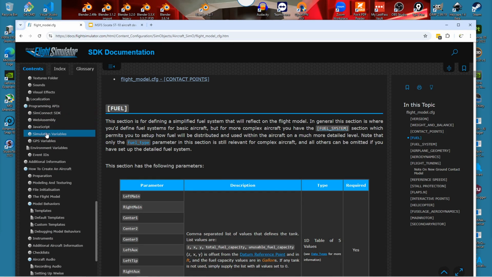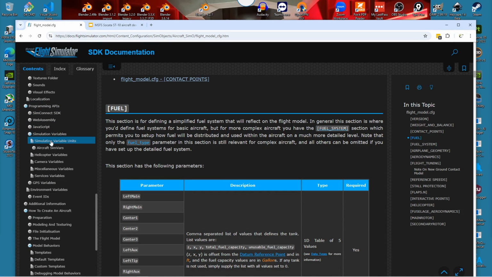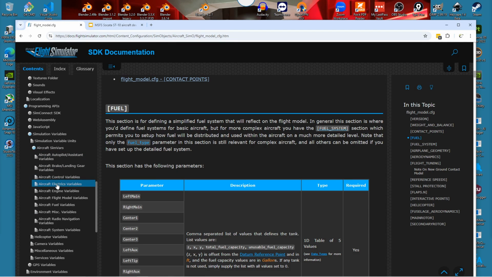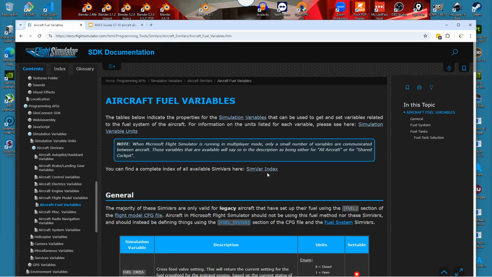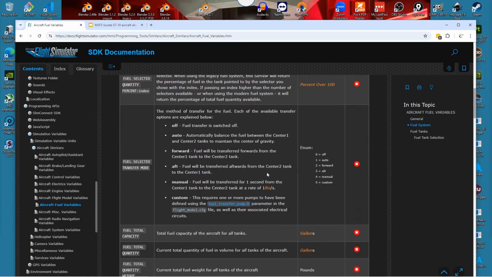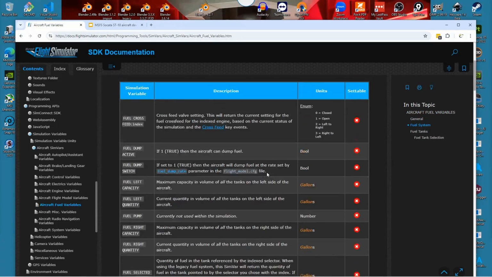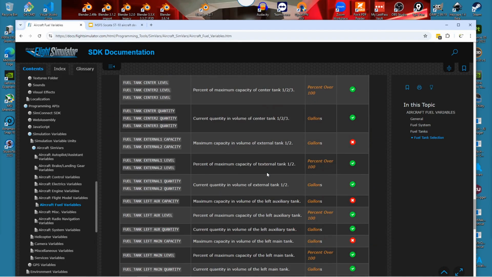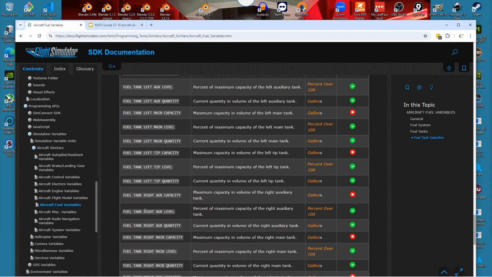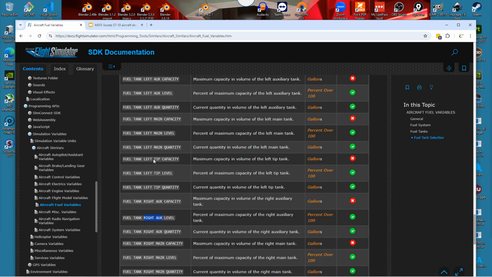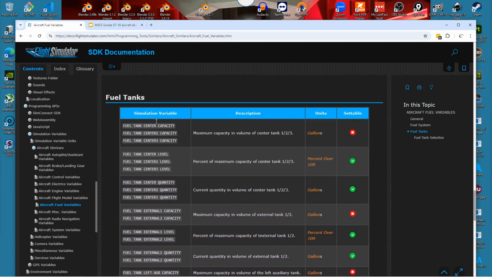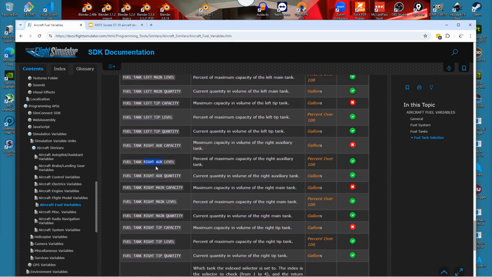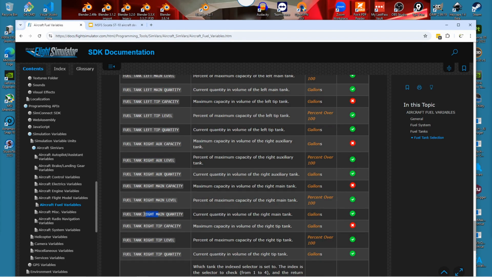So programming APIs, simulation variables, aircraft sim vars, fuel variables. Do I have that? So here, yeah, so right auxiliary, left auxiliary, center, external, right main. See what the tanks have spacing here. So this information is plopped inside.